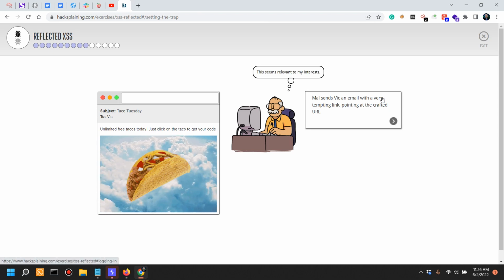Mal sends Vic an email with a very tempting link pointing at the crafted URL. That's often how it is. I actually get a lot of spam emails in some of my mailboxes, and some of them are quite close to being trustworthy. I cannot blame anyone who's not in the cybersecurity field who falls for these scams.